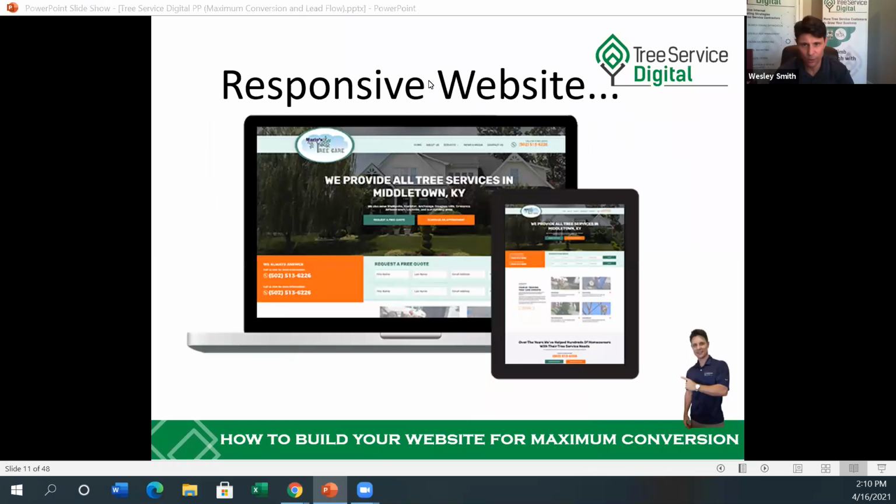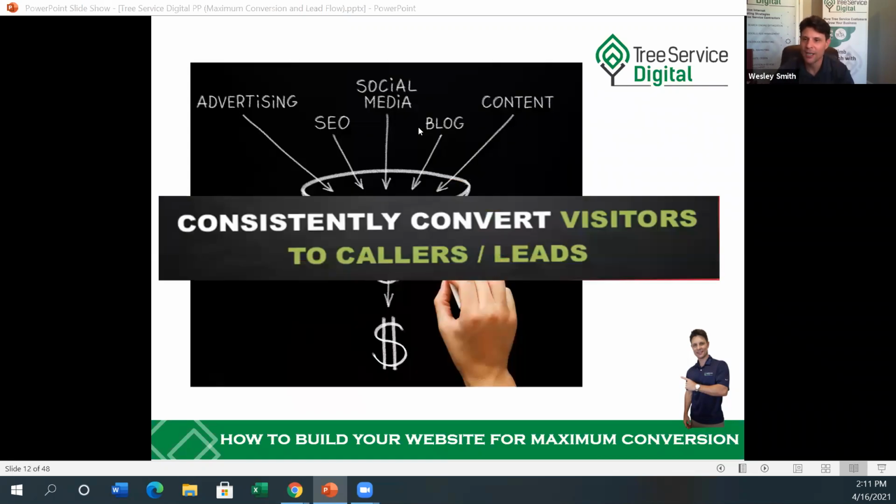So you want it to be totally mobile responsive, just responsive. So any size screen that the website loads on or somebody pulls up, you want it to load properly on that screen and not have any hiccups, because the first bad experience somebody has, they're going to just hit the back button, bounce right off the website, and then you've just lost a lead that was possibly going to call you for an estimate. But you want to consistently convert visitors to callers and leads from your website.